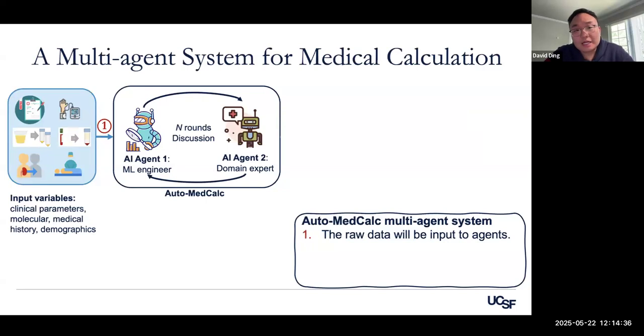Then let's take a detailed look at our framework. It's a multi-agent system for medical calculation. The first step is we will have a lot of input variables. For example, we have clinical parameters, molecular data, medical history, and demographic information of the patients, and we have all these kinds of input features or variables. This kind of raw data will be input into our agent system without much pre-processing. We don't have to do much feature engineering upon these raw inputs.